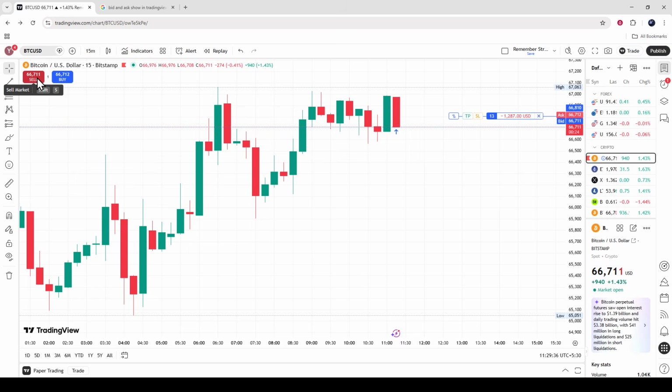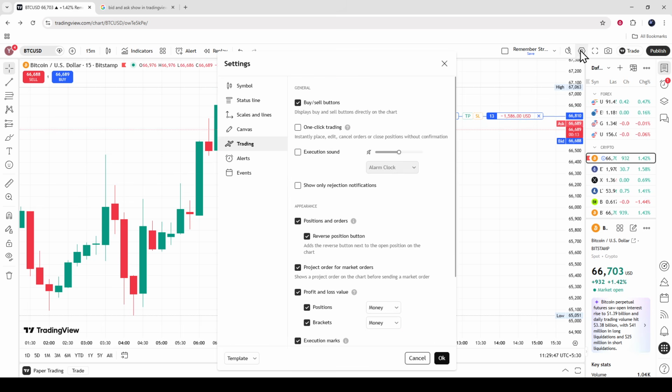Depending on your layout and theme, they typically appear near the price scale or at the top of the chart, clearly labeled. If the buttons still aren't visible, double-check that the toggle is on and that you clicked OK. Also, make sure nothing is covering your chart space, like an expanded data window or a large indicator panel.